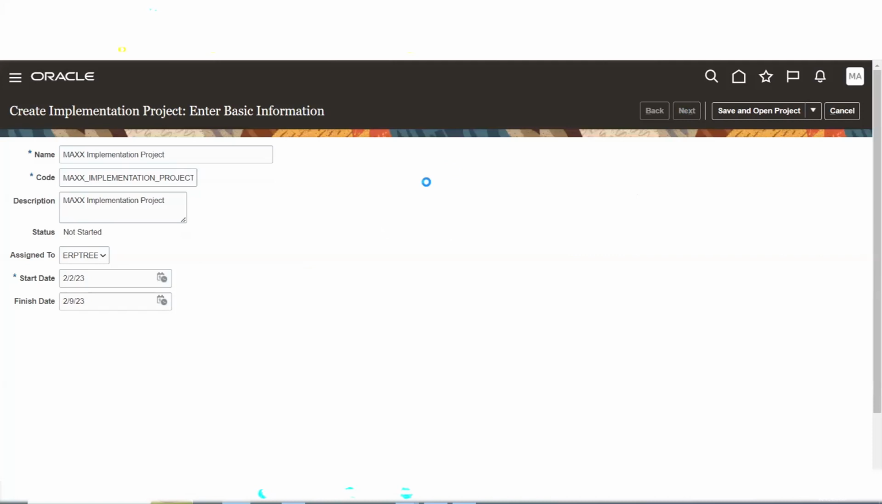If you click on next, what the system will do is display, within this instance, how many offerings and options are already enabled. So whatever you want to include into your project, you can include. That's what we discussed.